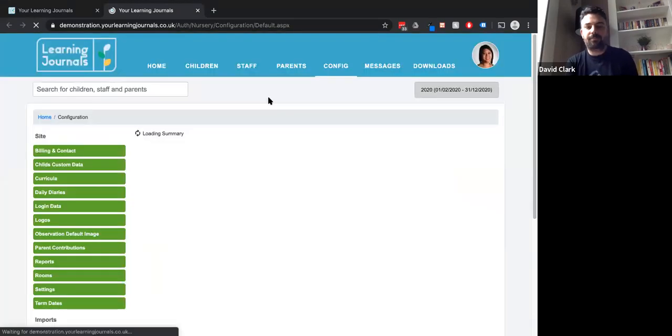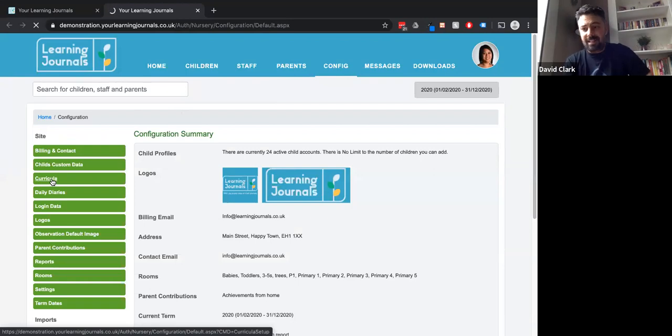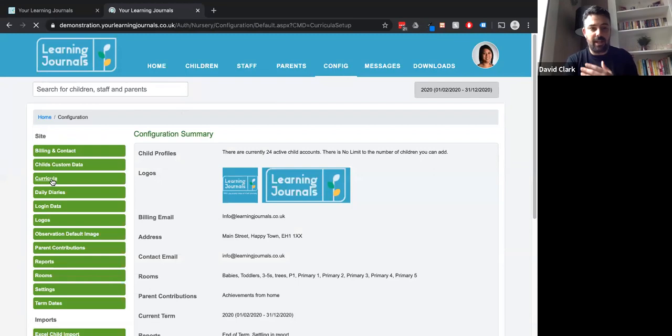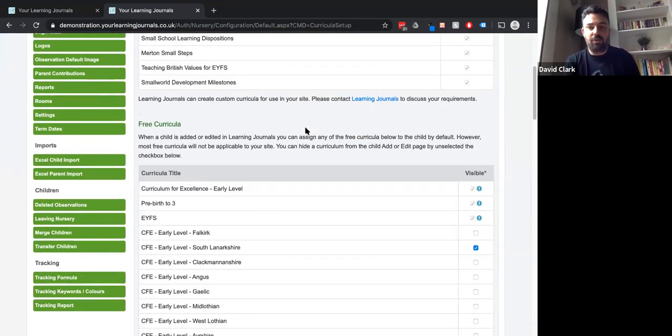So for those of you who want to add in different frameworks, this is how you do this. You go to your configuration tab, choose curricula, and you'll get to see a list of all the frameworks that we've got added, and you can see there's heaps of them here. We can actually do bespoke ones as well. So if there's something that you would like to use that you don't see on the system, then get in touch with us and we can get that on there for you.